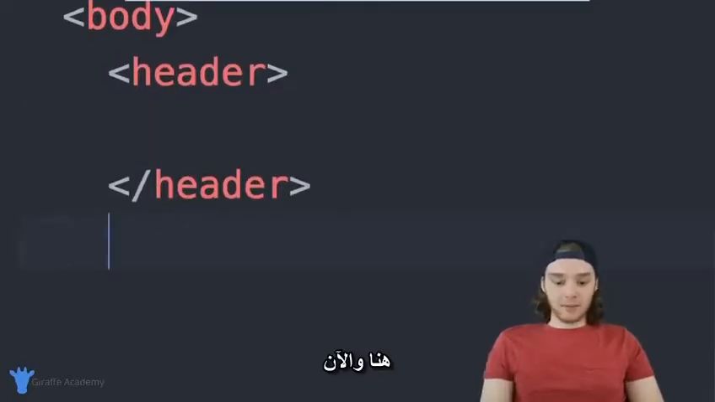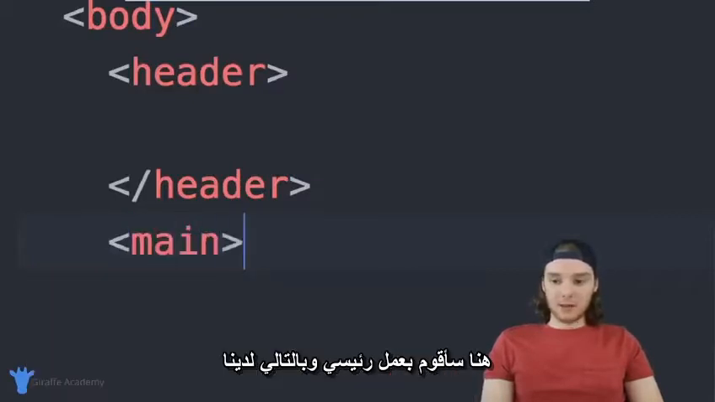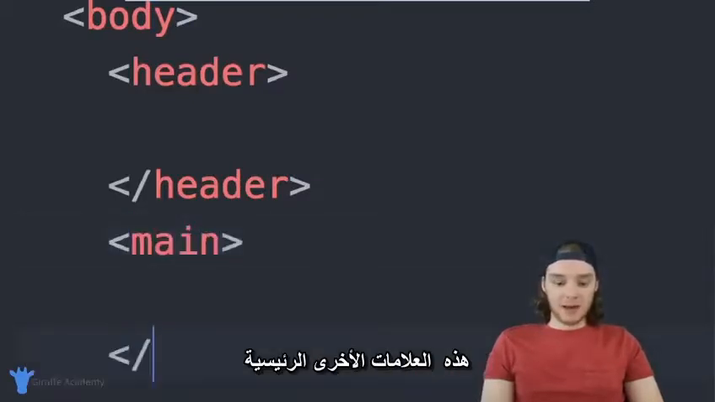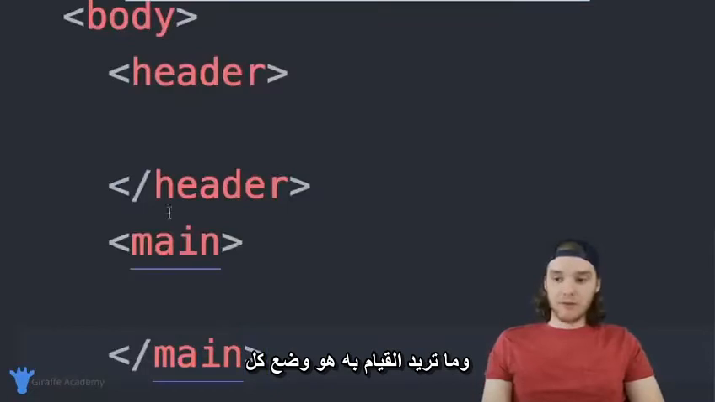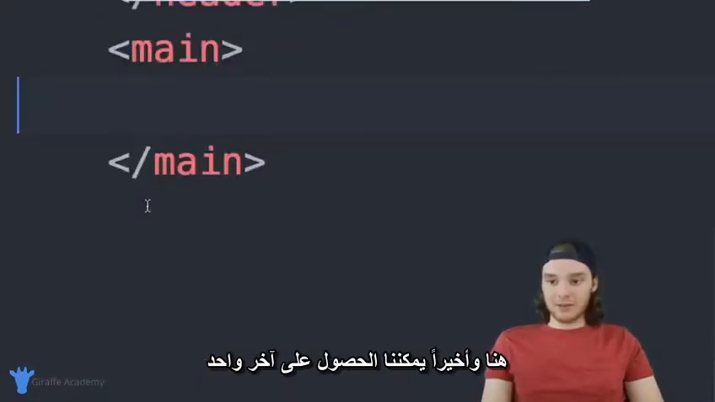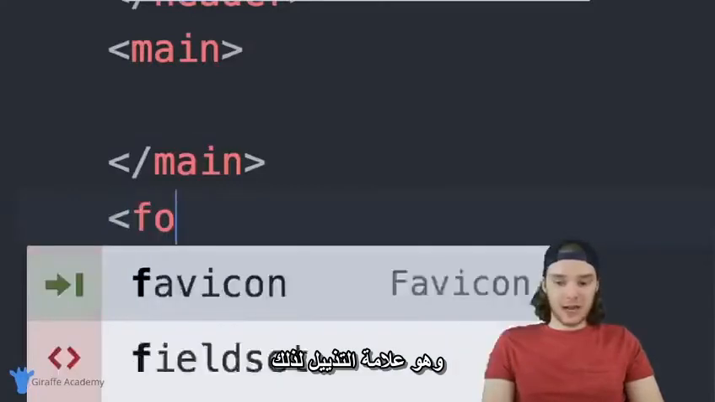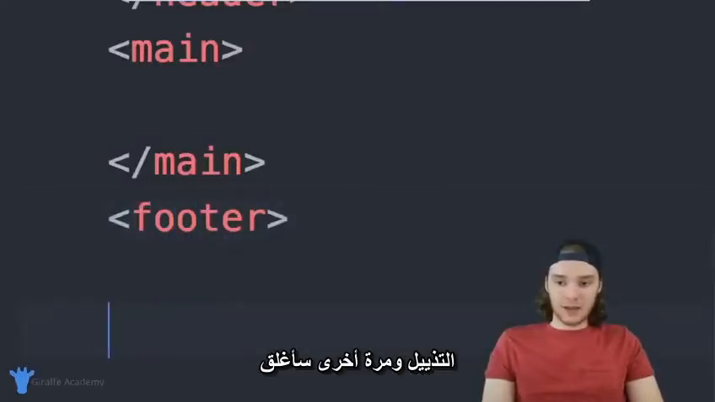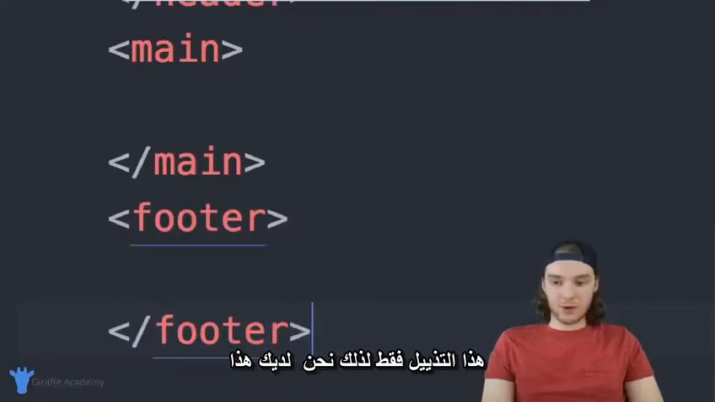And now over here, I'm going to make a main. And so we have these other tags, main, and what you want to do is put all of the main content of your website inside of here. And finally, we can have the last one, which is the footer tags. So footer, and again, I'm just going to close this off, footer.